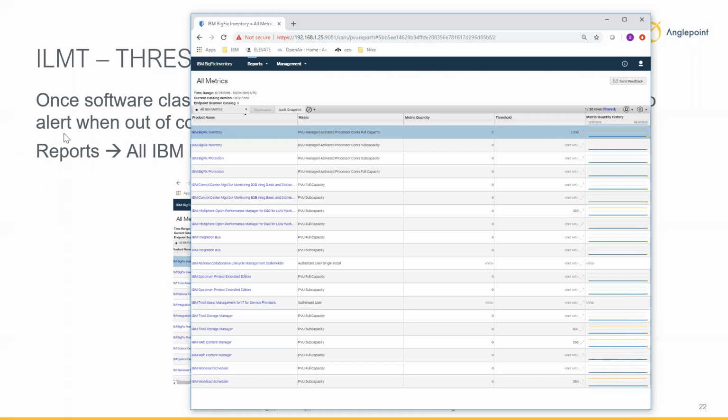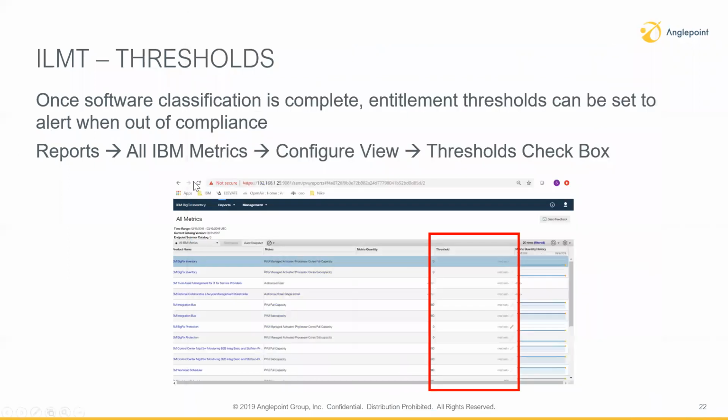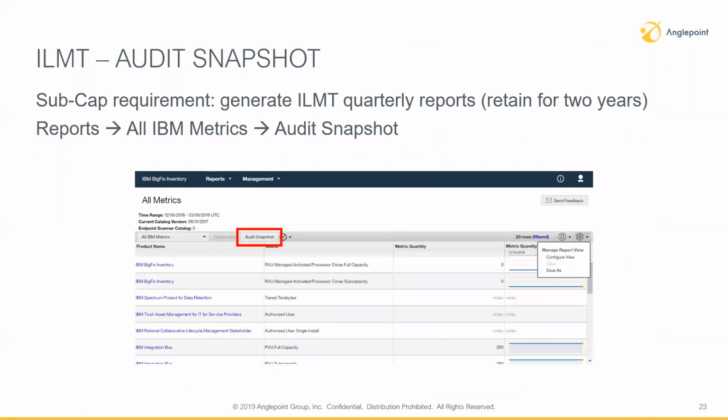So that's another optimization exercise that you can do to just make sure that ILMT is notifying you or letting you know, which is to set thresholds. Now, I mentioned just barely the audit snapshot. Right? So the report I have on here, the requirement is that you retain this report for 2 years.